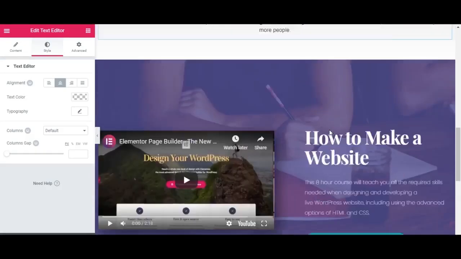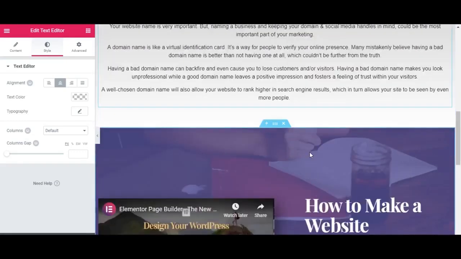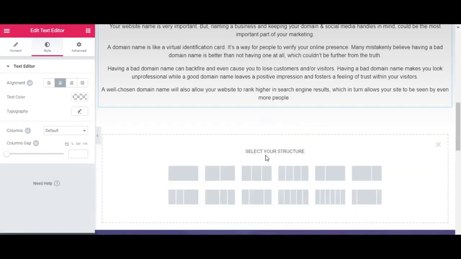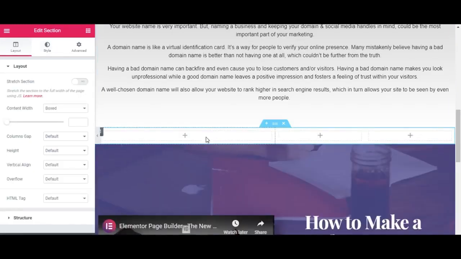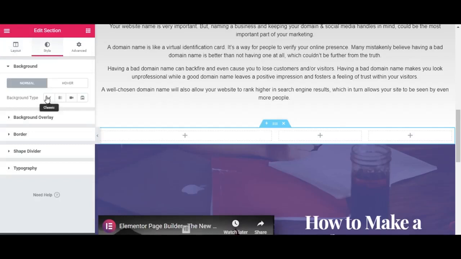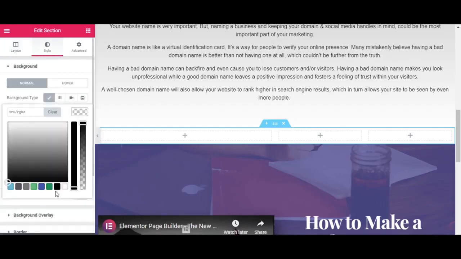There we go. All right, so now that I have that, the next thing I'm going to do is the domain call to action that goes to both the tutorial to buy a domain as well as to HostJack to register one. So I'm going to go ahead and put in a new section for that. And I'm going to go ahead and use this 3-column section. We'll click on that. And then I'm going to change the background on this. We'll stretch the section, change the background color to a black.